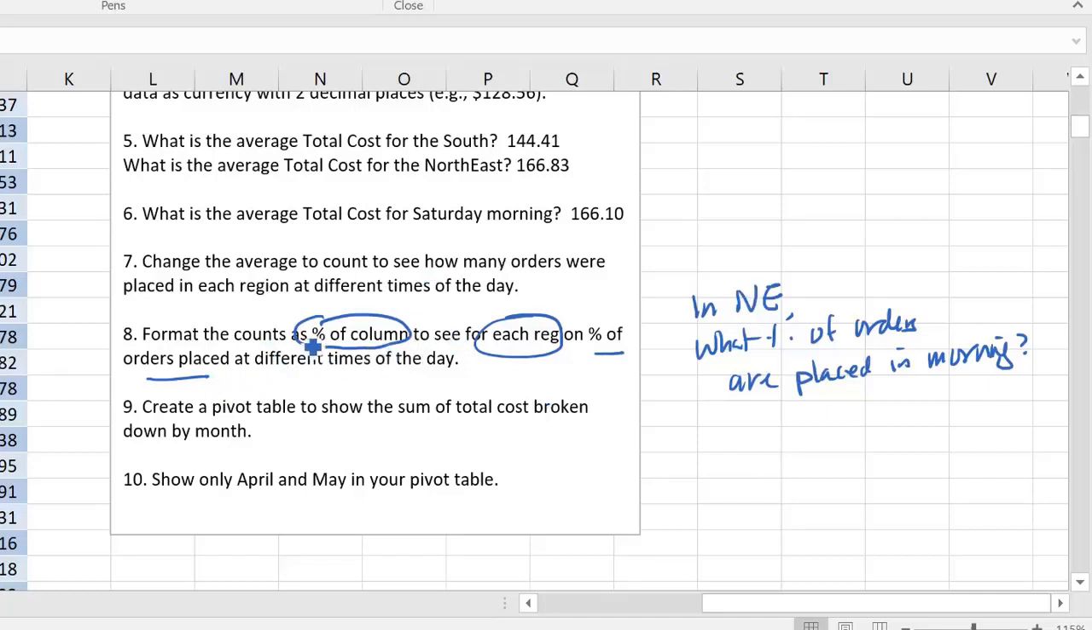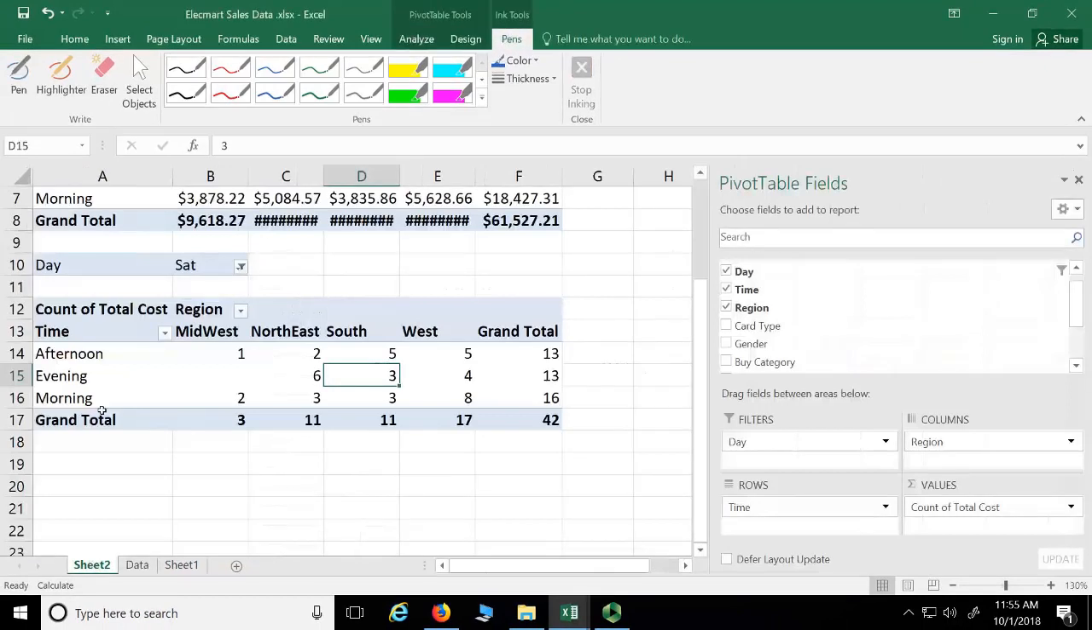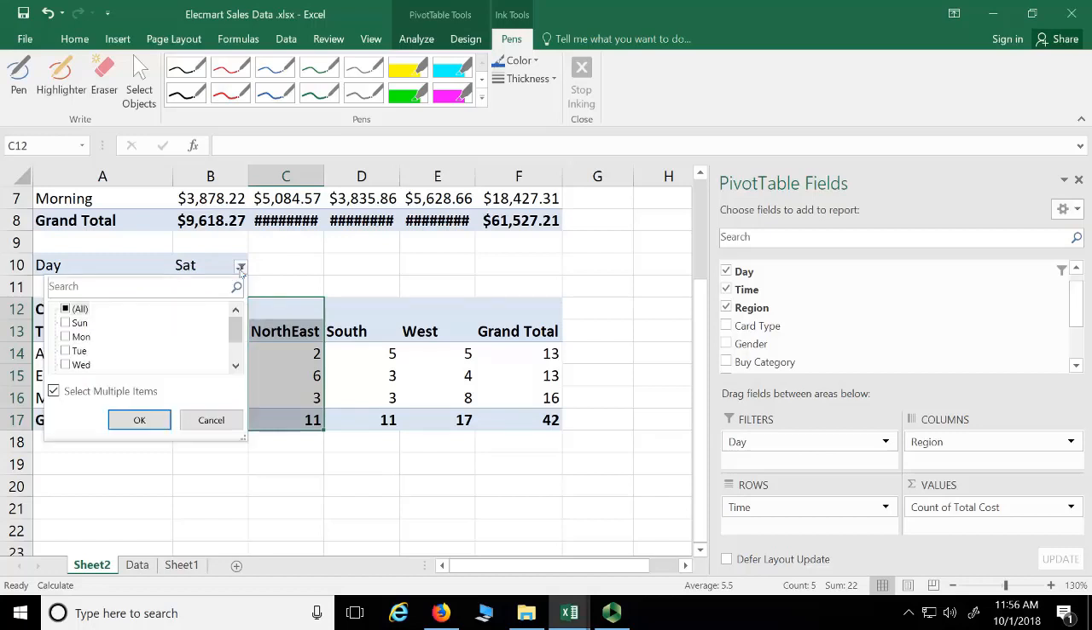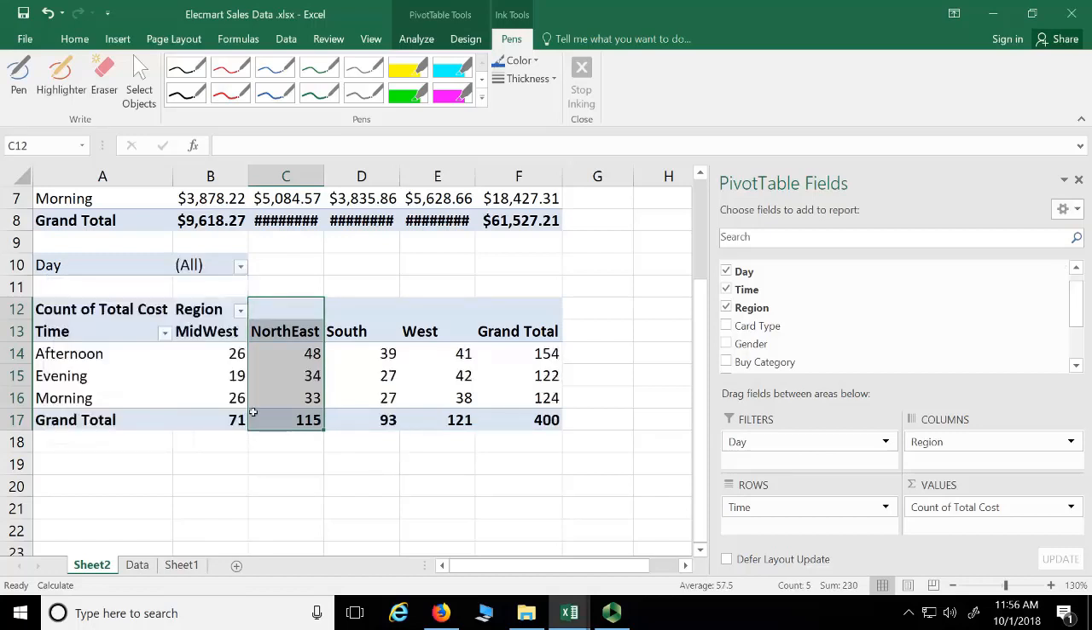It gives you a clue, percent of column. Let's try that. Because each region is a column, we want to express it like that divided by that, and so forth. And another thing, I just have Saturdays, but I want all the days. So we say all, and then okay. Now this is all the purchases.